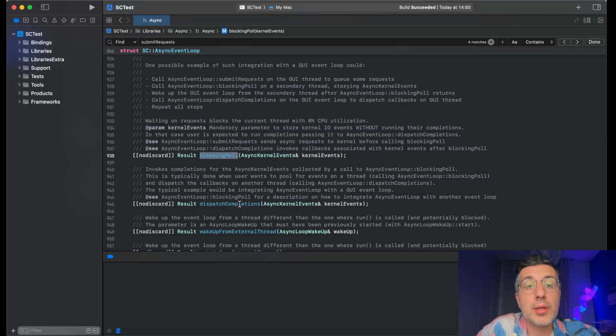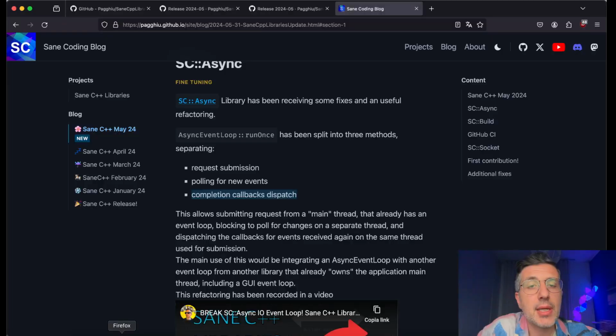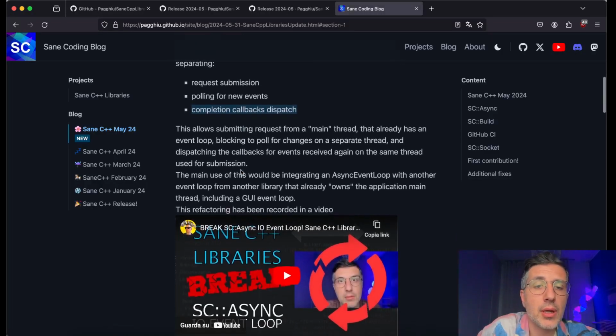because you can send the requests from the main thread. You can do the blocking poll in a background thread and dispatch the completions always in the main thread. So the threading issues become more easily solvable. So that's the first thing for the month.